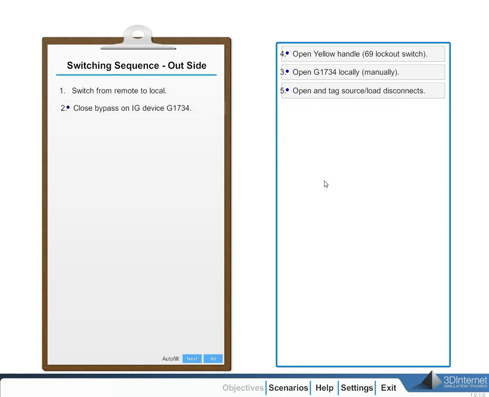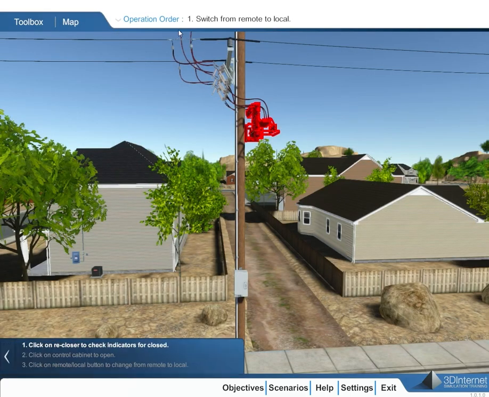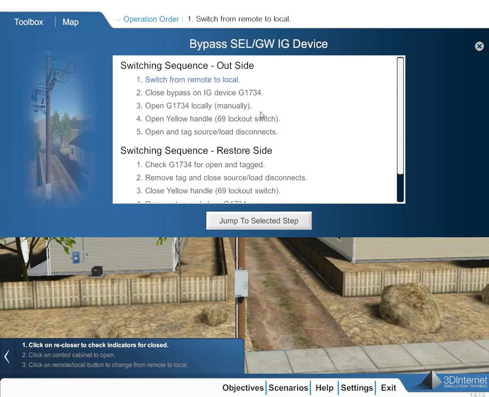The nature of the work for each scenario is briefly described on the scenario selection screen. It is also illustrated through a schematic or one-line diagram. Scenarios can be customized to match your environment, PPE, tools, and procedures. Additional scenarios can be added.